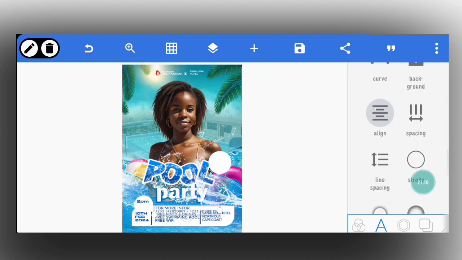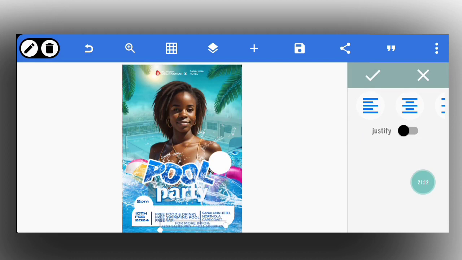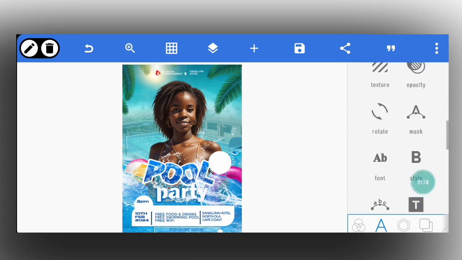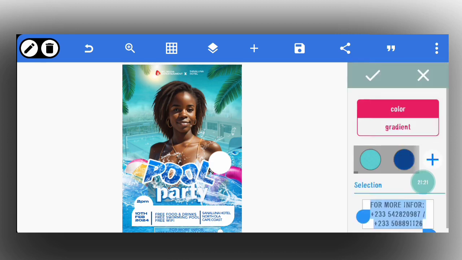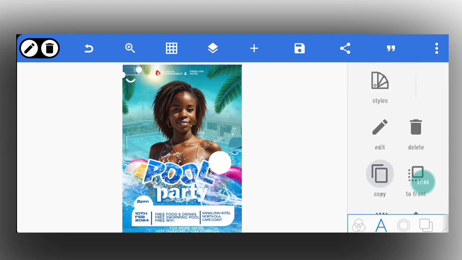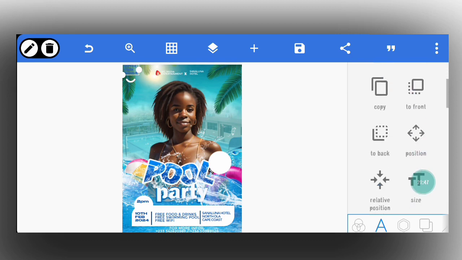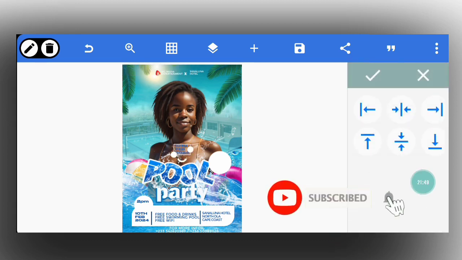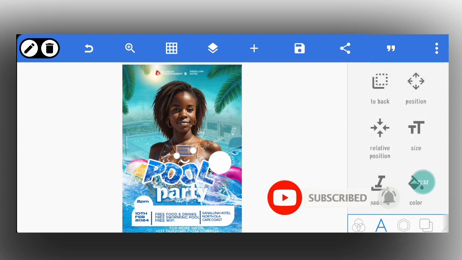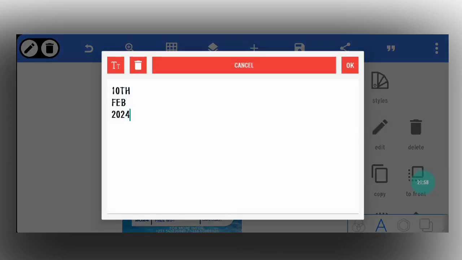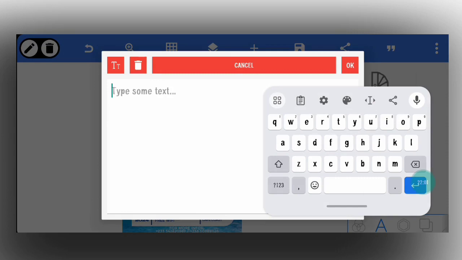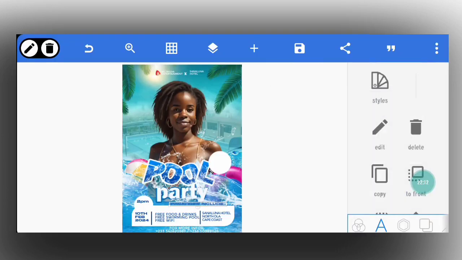Click on edit. I'll paste this text over here. That's it. For more info, I'm gonna change the color to white. Yeah, I'll select the date and make a duplicate. And I'll position it here. Go to edit and I'm gonna edit text, packages include, and make sure I position it well.